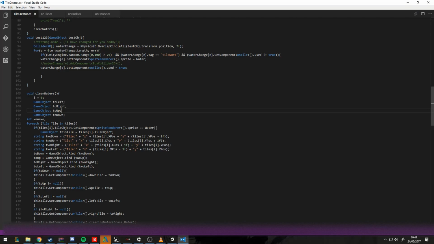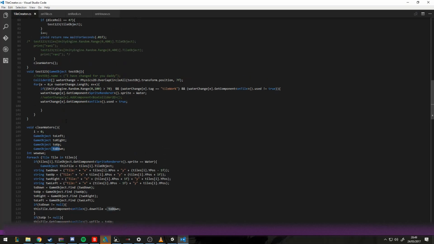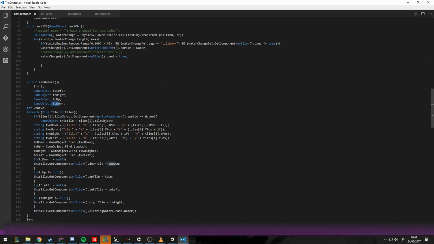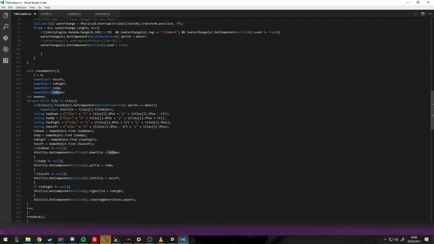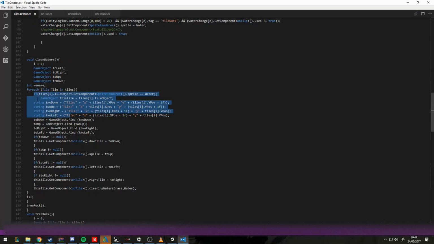So it gets game object to left, to right, to up, to down. Sorry, no, that's wrong. It's this bit that we want. That's me being an idiot. So here, this is where it actually happens. So for each tile in tiles again, we need to get everything here. This grabs a tile to the top, to the bottom, to the left and to the right by simply adding these. This is now what the tiles are actually called, sorry. This is naming the tiles.